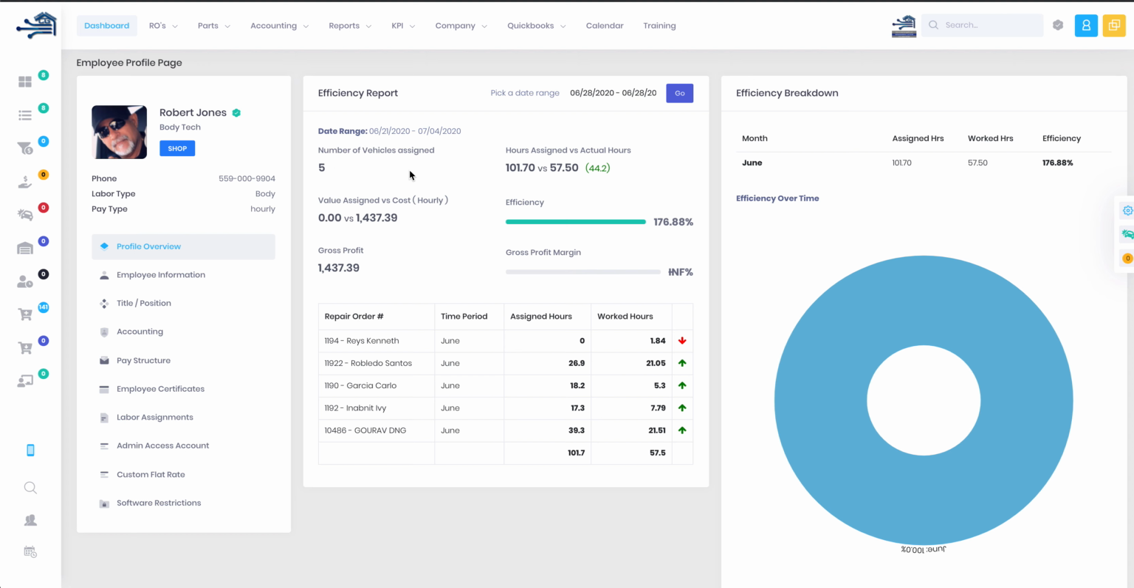And of the 5 jobs, it turns out those are 101 hours. So far, he has put into the jobs 57.50 hours, leaving 44.2 hours left. So when you take those numbers, he's running about 176.88 efficient.